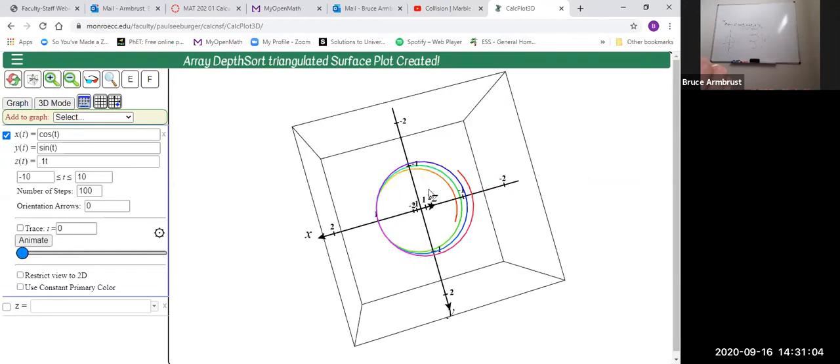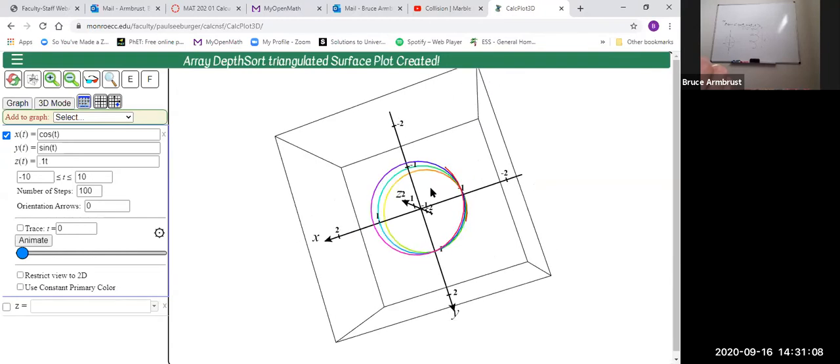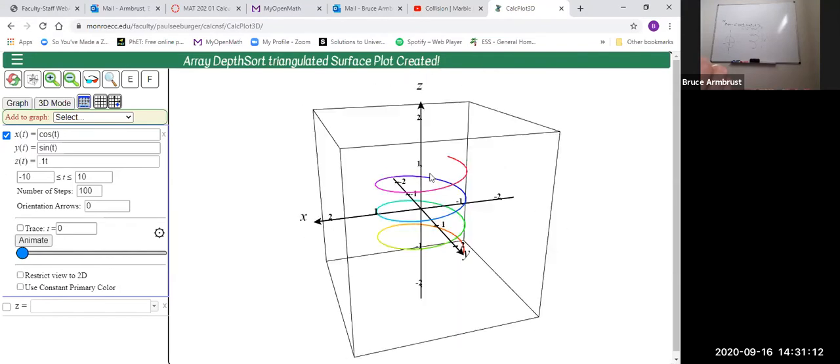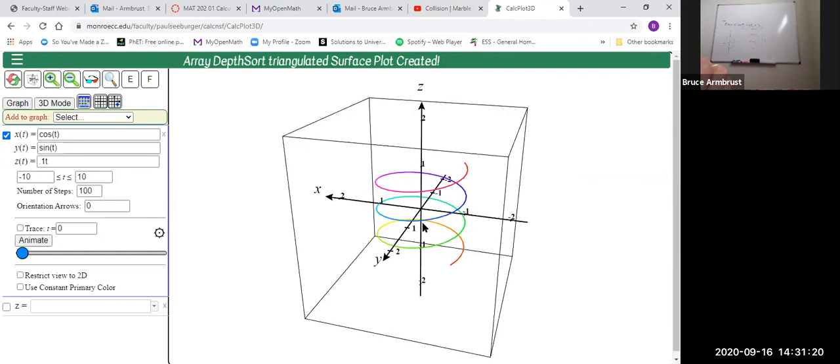Like if we look at this from the top, it looks like a circle-ish, right? Close enough. When we look from the side, you can see that z going up. And so if I tilt it just a little bit, you can kind of see the spirally nature.